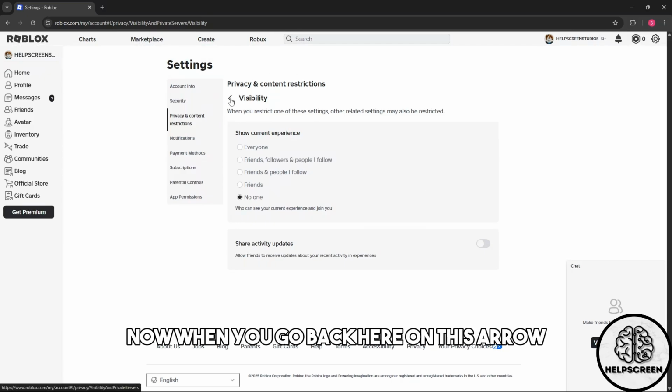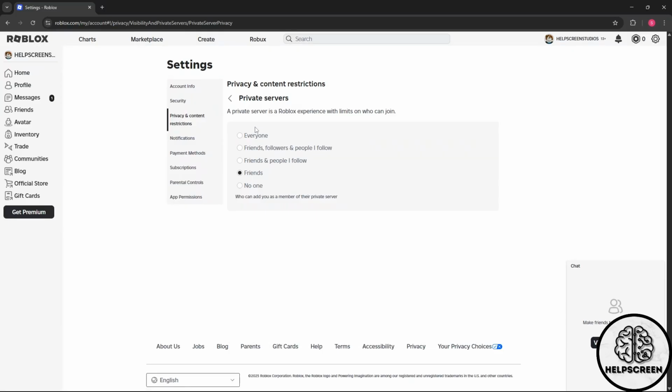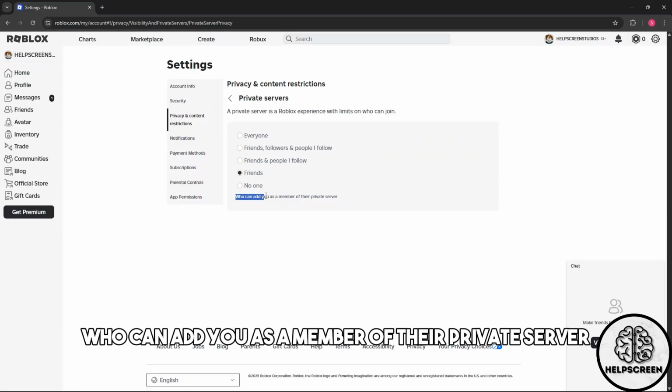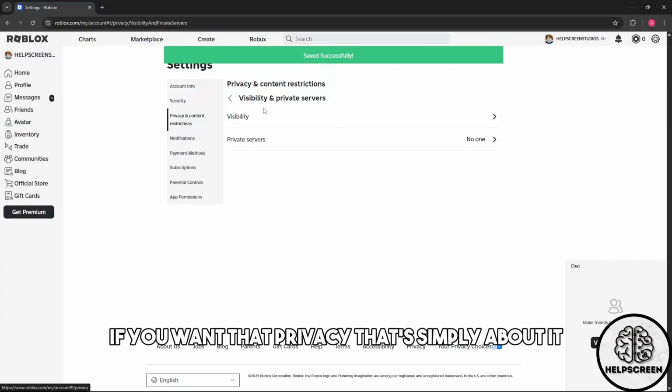Now when you go back here on this arrow and go for the private servers, you will have here as well who can add you as a member of their private server, and you can just simply select no one if you want that privacy.